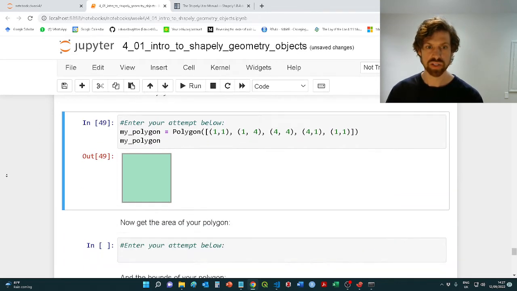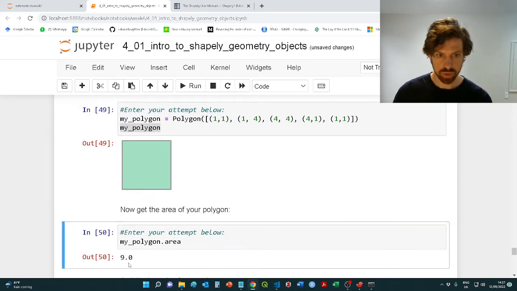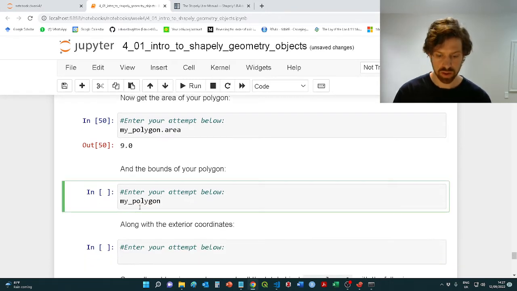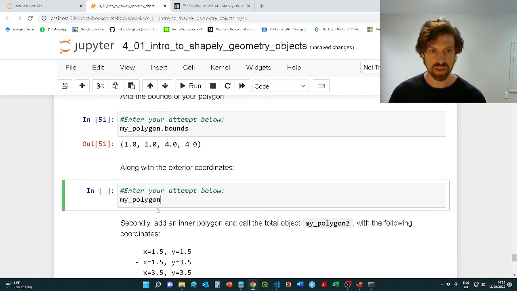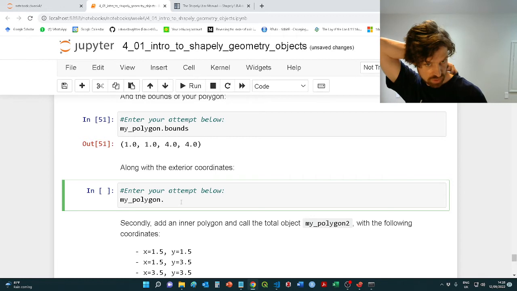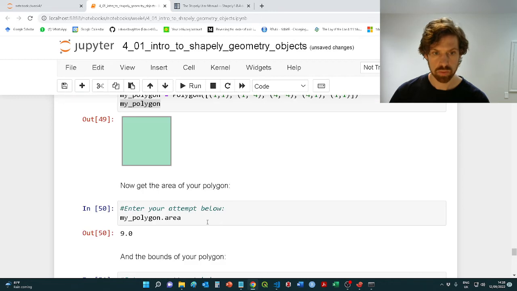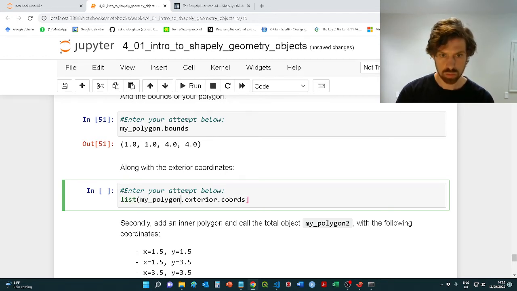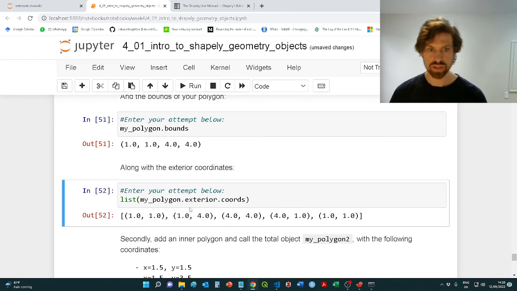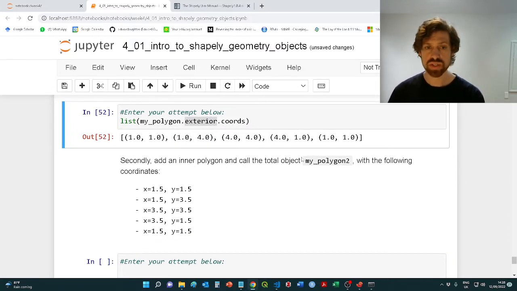So here we go, we've managed to create our polygon object. Now we're able to get the area for that object, which is 9. We're able to get the bounds for that object as we required. And we're able to get the external coordinates. Let me just go and find this. Great, so we've managed to get those exterior coordinates and then list them from that shapely coordinate sequence.